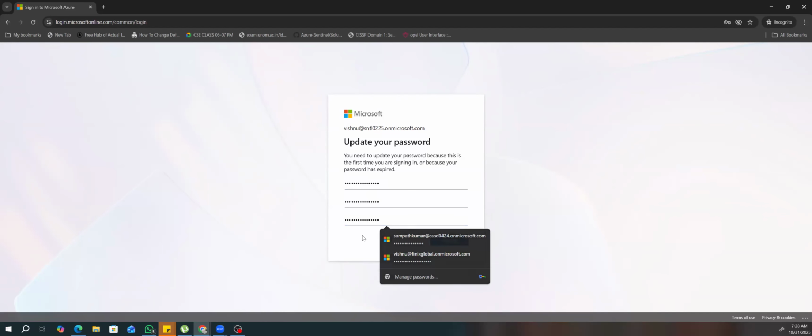Okay, so I changed the password. Once it is completed, it will open a page like welcome to Azure Sentinel. So when you log in, you must do this. You have to secure your account. You have to install the Microsoft Authenticator app on your mobile. So go next. You have to download the Microsoft Authenticator app from the Play Store.